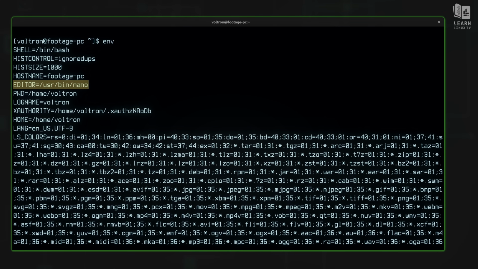We see editor, that's showing what my default text editor happens to be. PWD for the working directory is showing me which directory I'm inside of. If I didn't have that in my prompt, I could find out from that variable. And so on. There's a lot of helpful variables here that are created for us, and these are known as environment variables. And we could use the env command to view the environment variables that we have in our session.